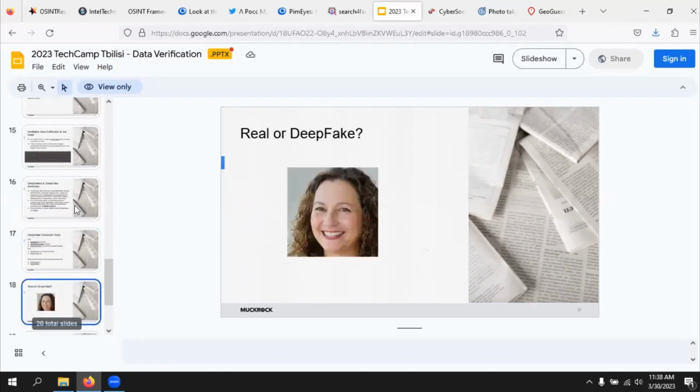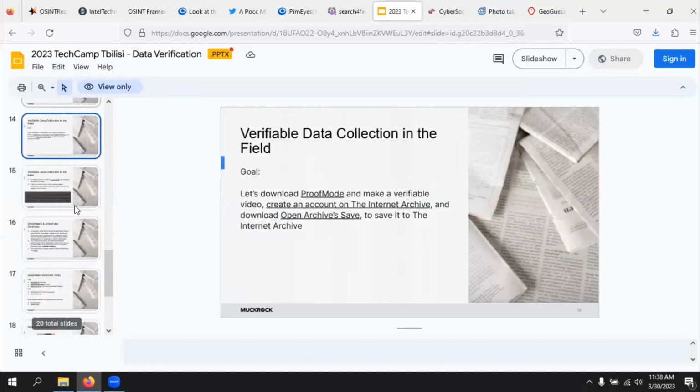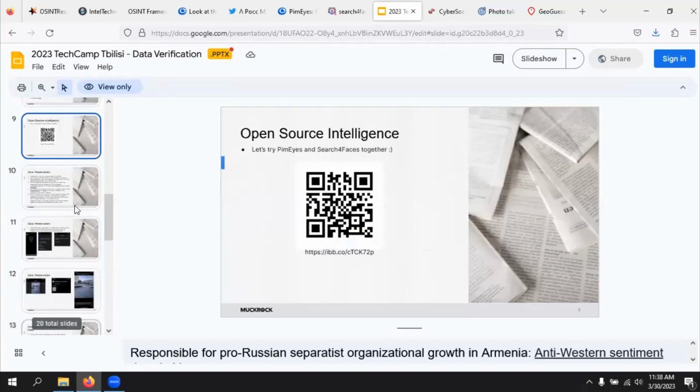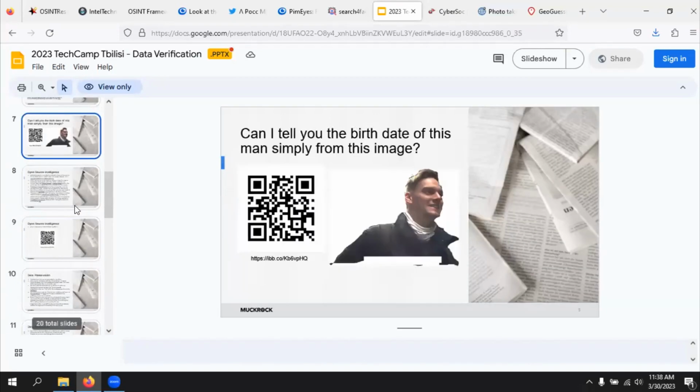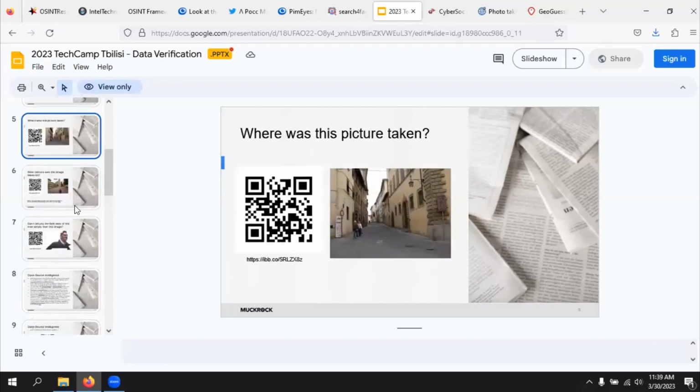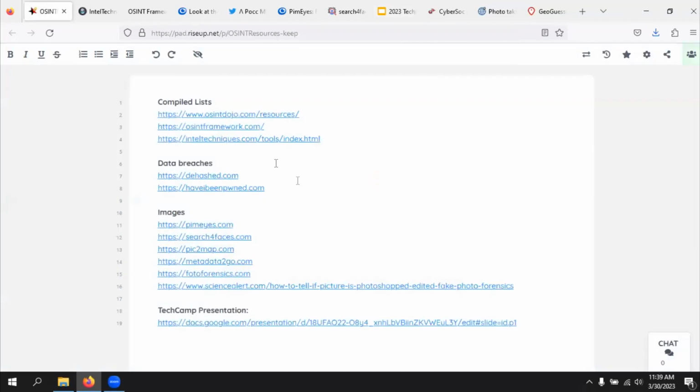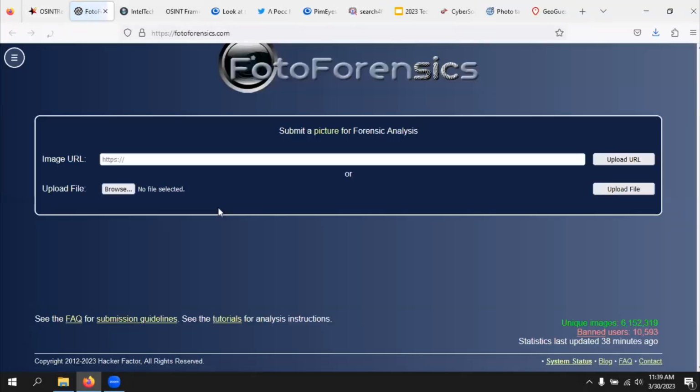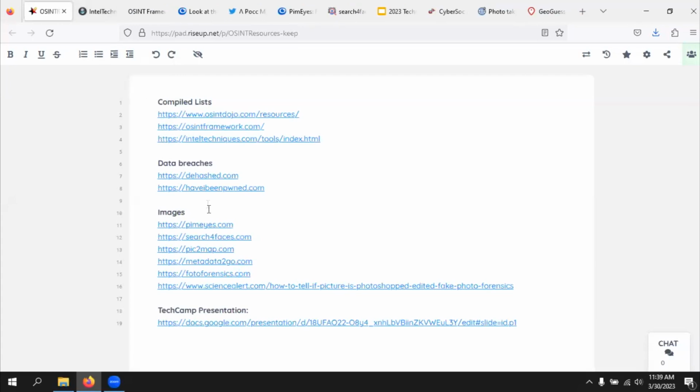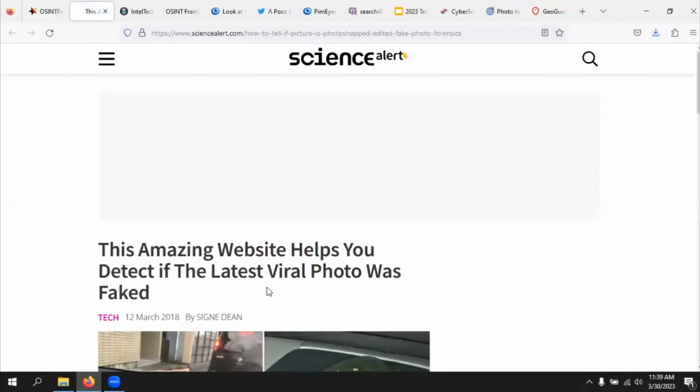There are also some resources that I linked to on being able to detect, for example, if an image is photoshopped. I think it's in this presentation, but I also linked to it here. Photoforensics.com is a really good website for that. So if you have an image, you can upload it. And I dropped an article on some folks that actually use this tool to detect if somebody is photoshopping.